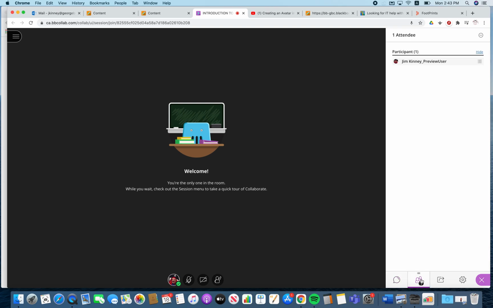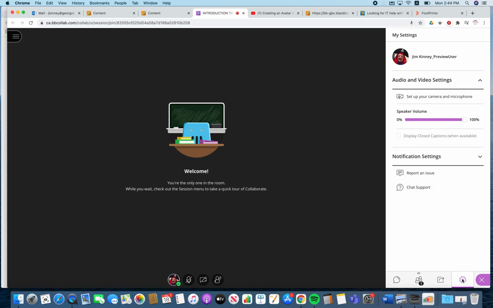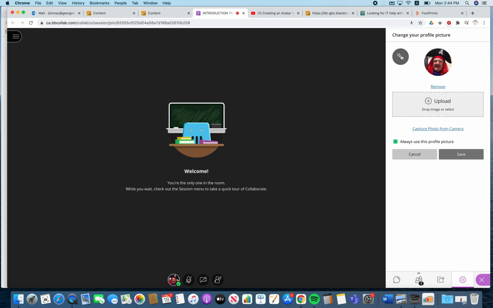You have access to the roster of participants. You can share your screen and various other things using this button. And if you wish, you go to this gear icon and you can adjust other settings, including putting up a picture of yourself for the chat room. So you can upload a picture.